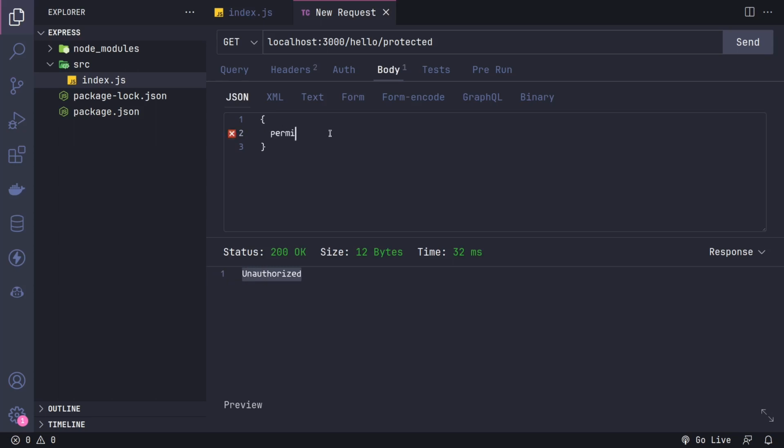And if I put here the permission property as true, now we have the hello world response. And if I set it to false, we have the unauthorized response. So you can see here the status code of this response is 200. That means okay, success. But that's not actually the case. We are receiving an unauthorized message, so the status code should be 401.